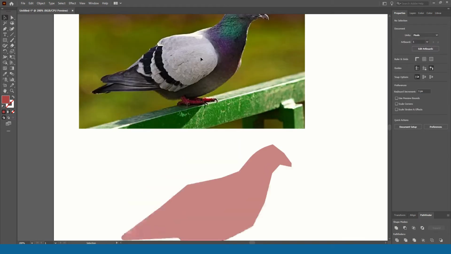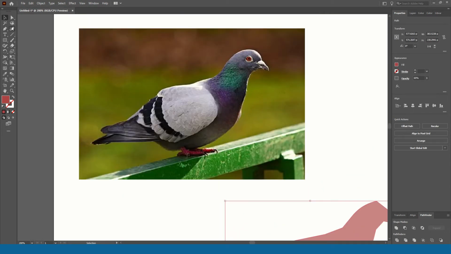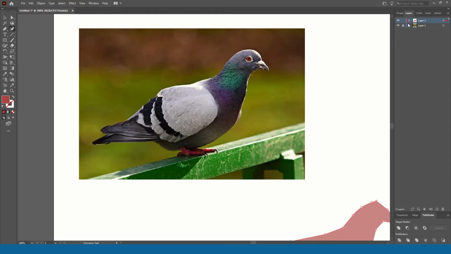So for outlines like this, I wouldn't necessarily recommend using the pen tool, but I would recommend the tool that I'm going to show you next, and that's the curvature tool. So I'm going to select that and then go back to layers. I'm going to lock that for now, and then create another layer and start creating the outline of the pigeon using the curvature tool.